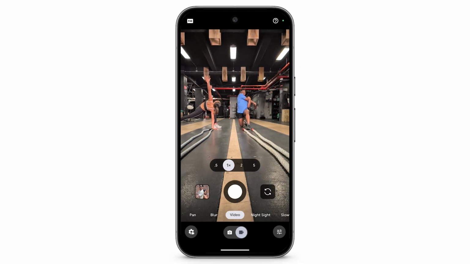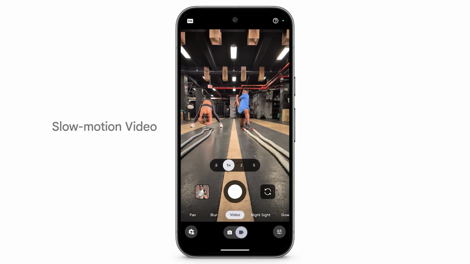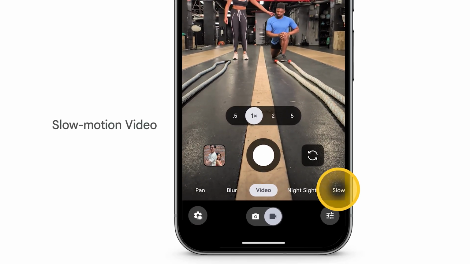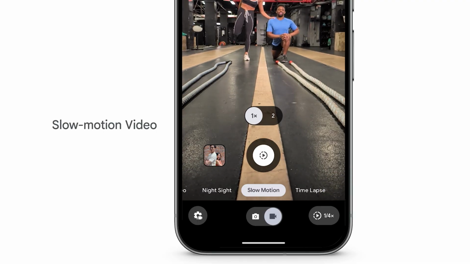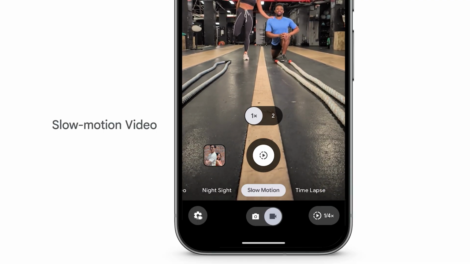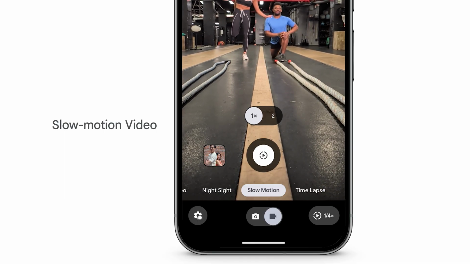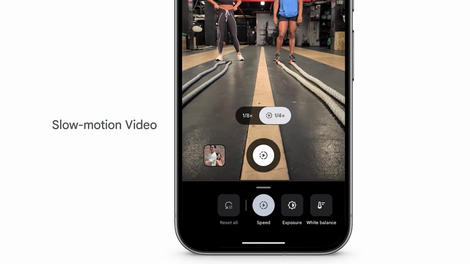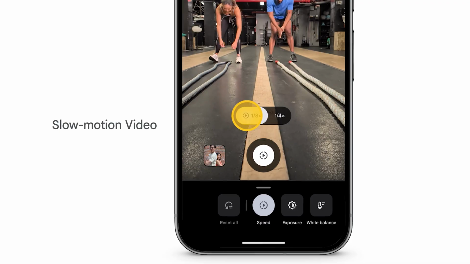Your Pixel phone's camera has different modes to help you capture the perfect video for any moment. To take a slow motion video, in the video mode carousel, select Slow Motion. The default slow motion setting is 1/4 time. To record in super slow motion, tap the edit icon at the bottom right. Tap 1/8 time.